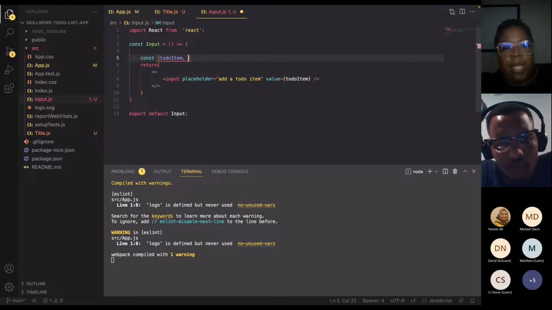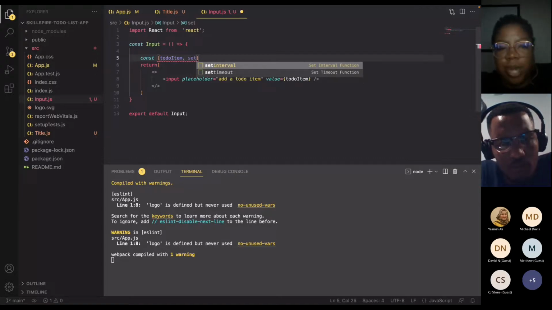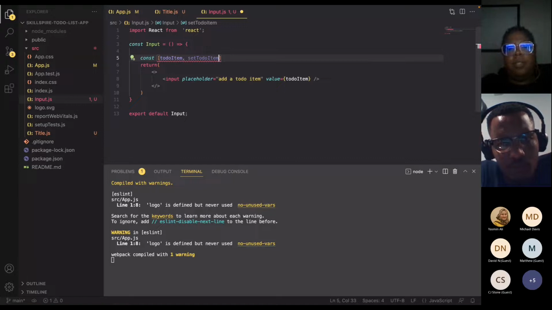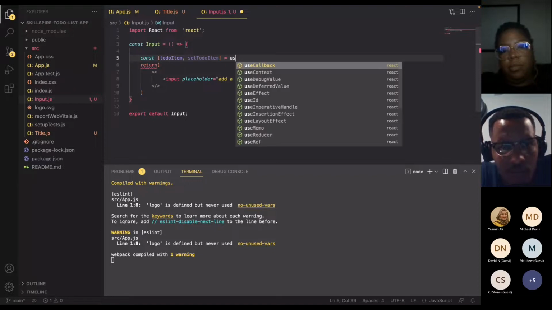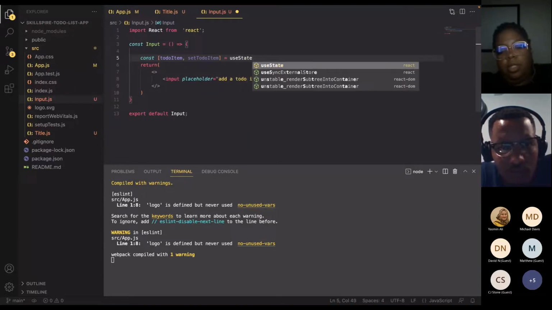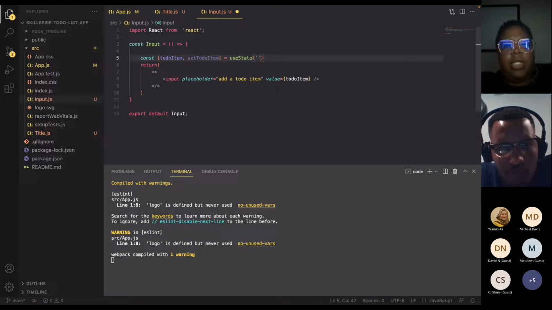And when we want to update it, we'll use set to-do item. And we're going to set this equal to new state. And inside of here, we'll just leave it blank. Because when they first come to the page, we don't have any information from them yet. We just want an empty kind of placeholder where we can dump information into later on. So you should have this so far.